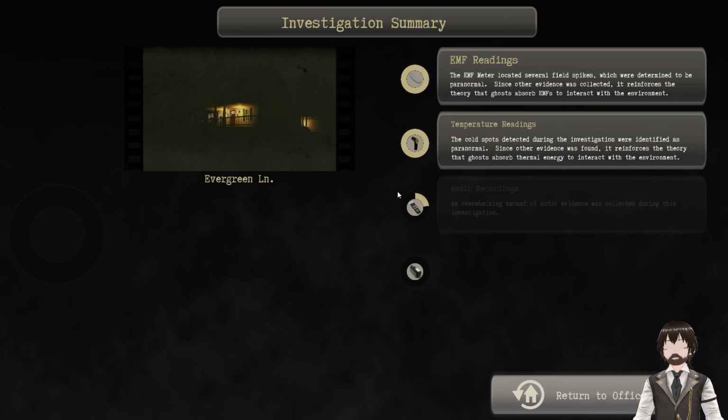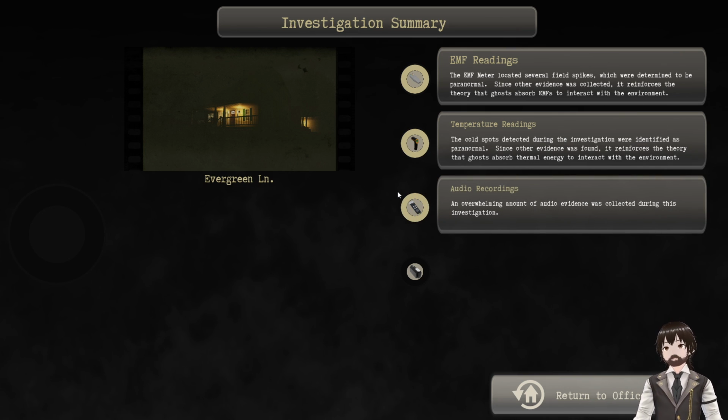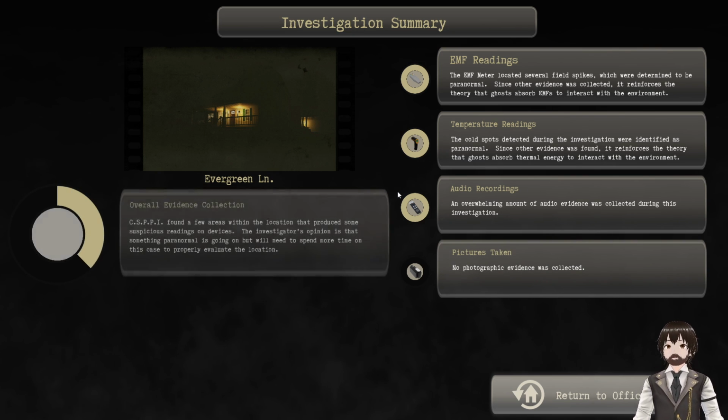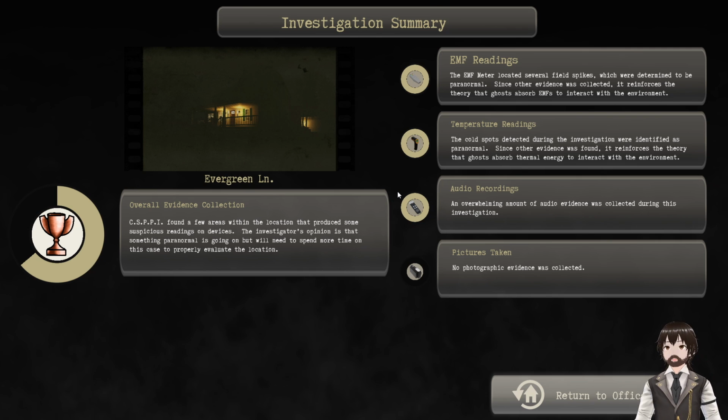Okay, that's full. That's full too. No pictures taken. No photographic evidence was collected. So I'm just missing photographic evidence, I guess.